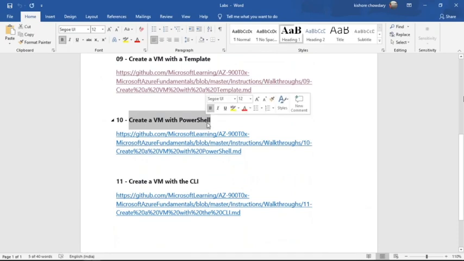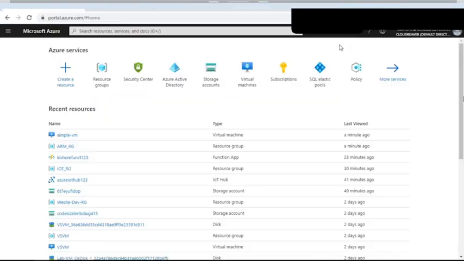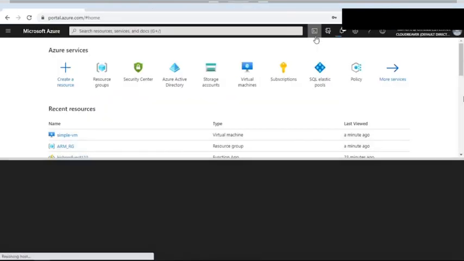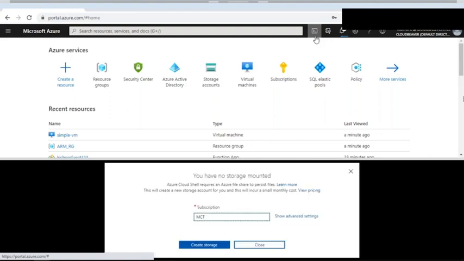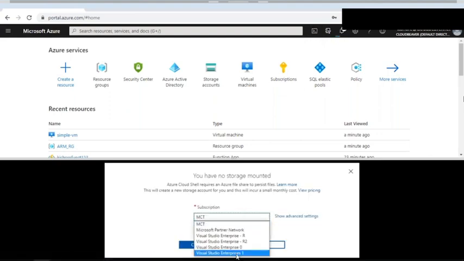Your VMs or any other resources through PowerShell, let me take you through. So in my Azure portal, there is an option next to the search box. This is called Cloud Shell. I'll click this. Now, if you are clicking this for the first time, it will ask you to choose between Bash or PowerShell as an option. So you can select the option as PowerShell and click this Create Storage button.